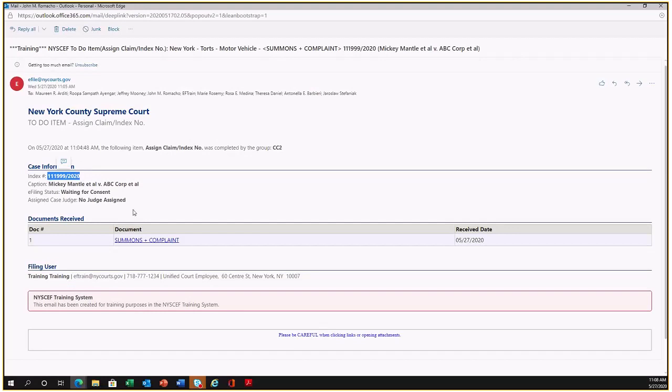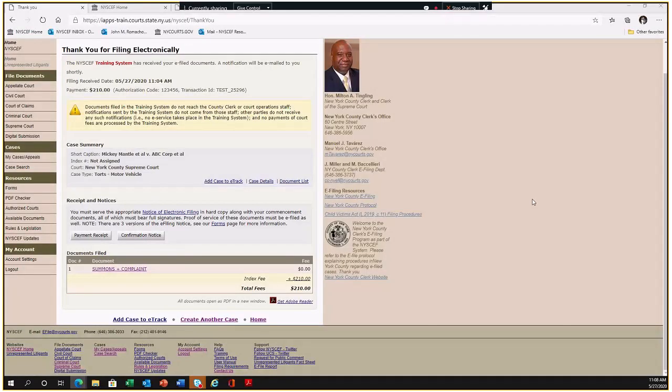Now, it has the index number here, and this is important because as the filer who commenced the action, I know that I can affix the index number to my summons and complaint, and I can serve my papers. So once I serve my papers to my adversary, I'm going to log out of the account that I'm currently in, and I'm going to log in under the account for the defendant, and we're going to record our representation, file some response papers, and kind of show you the process of doing that.